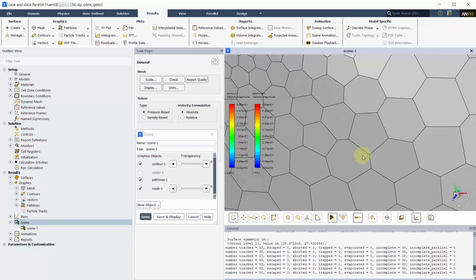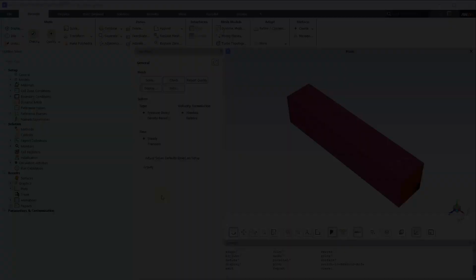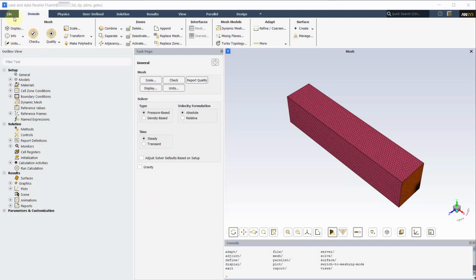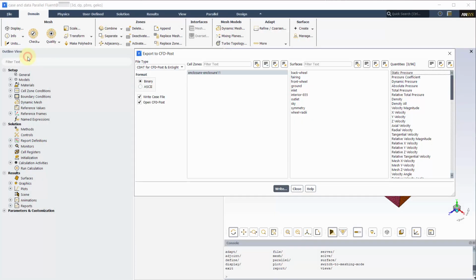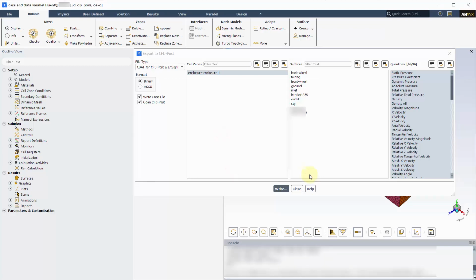Now, we are taking our results to CFD Post for further processing. Click File, Export to CFD Post and highlight all the quantities. Write the post file to your preferred location. CFD Post will open up automatically.